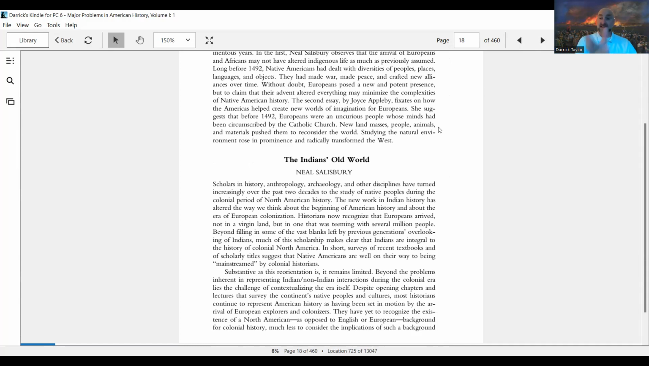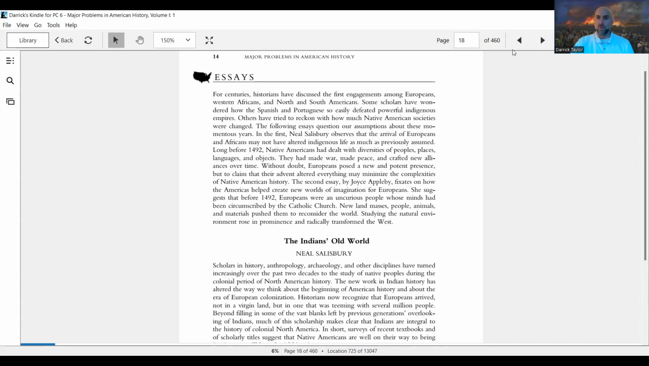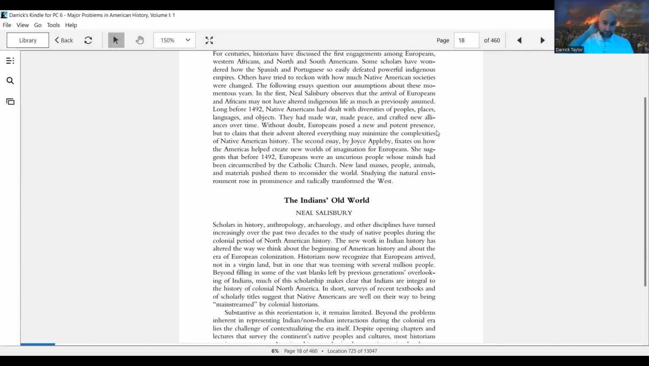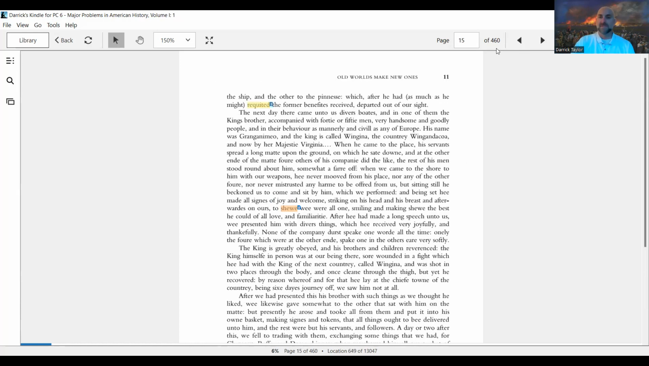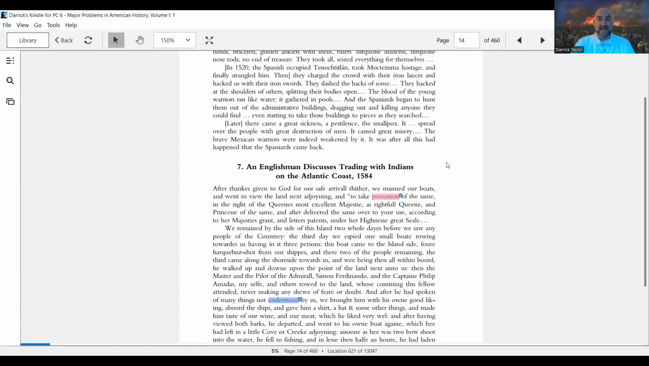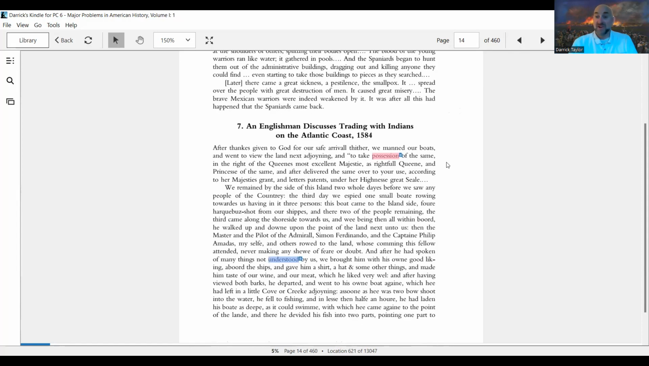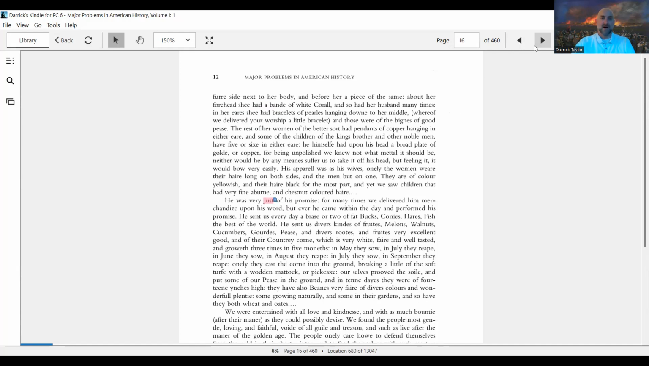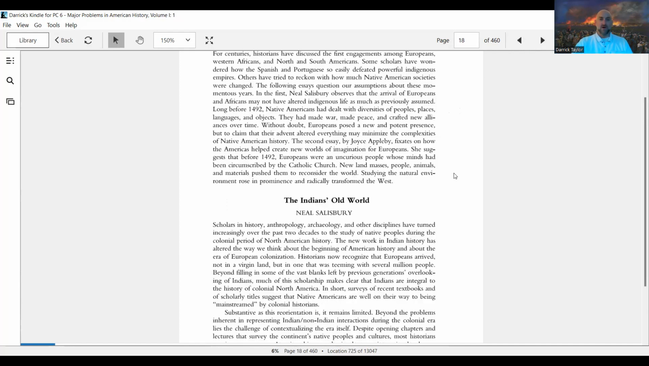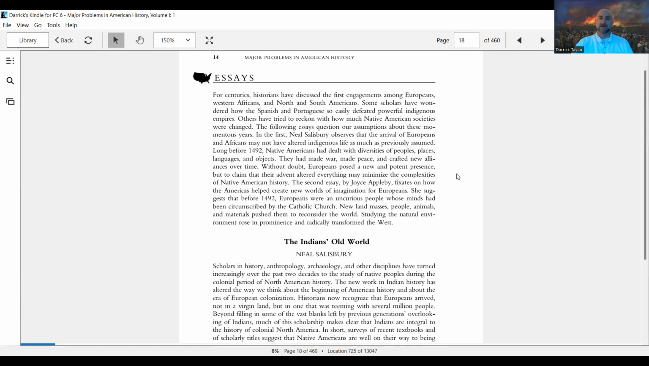A lot of times, in these essays, they'll actually cite stuff that they have in the earlier part of the chapter. So I want you to think about this stuff. You should think differently about the primary sources because they're from the time period in question. You're getting an Englishman from 1584 telling you about how he's trading with Native Americans for the first time. The questions you would ask of that primary source are very different than you would ask about Neal Salisbury in his little article, The Indians' Old World. So different questions, different sources.